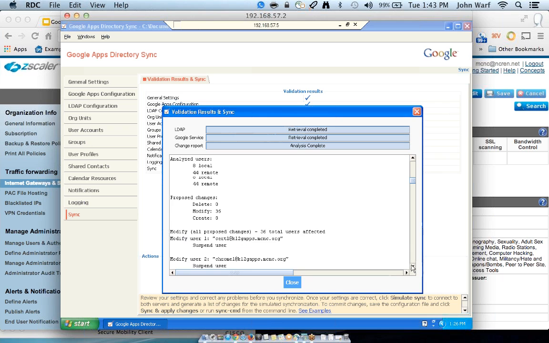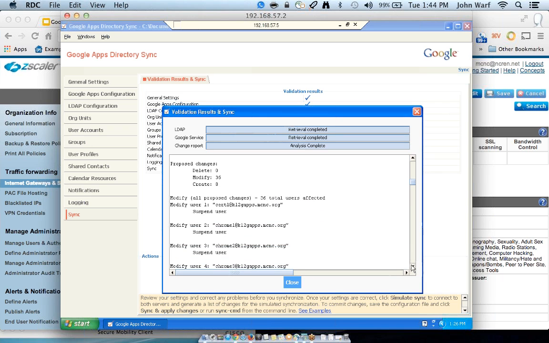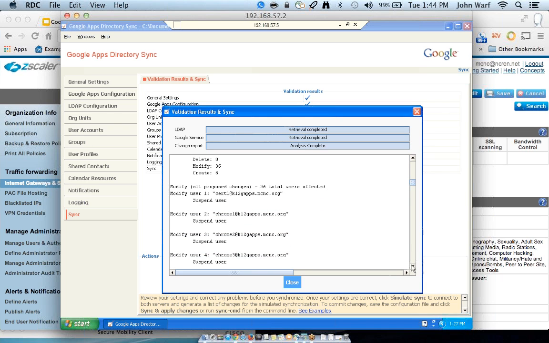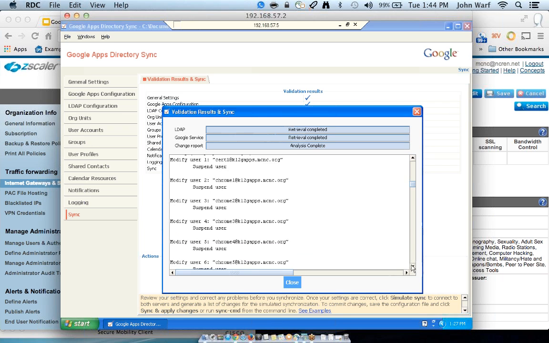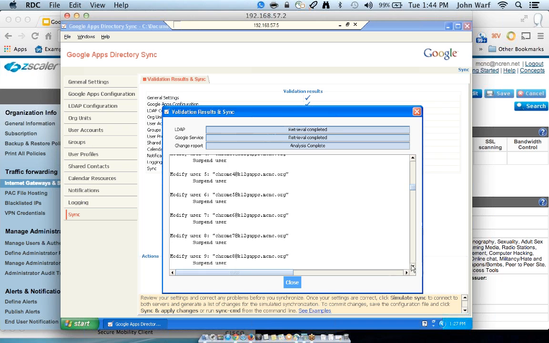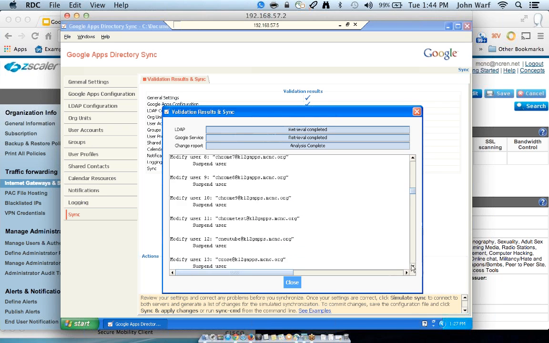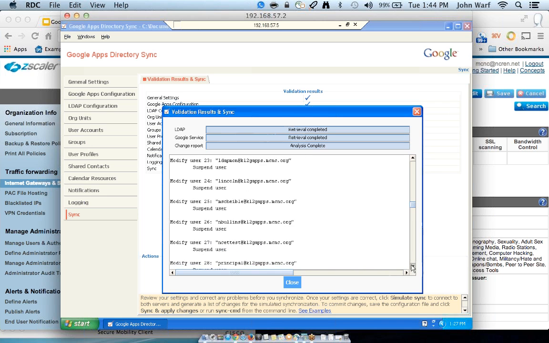Now I see that I've got 8 users local and 44 remote. I'm going to modify 35 users and create 8. Notice that for these accounts that I've already got created online, it sees those accounts and says, hey, I'm going to suspend all these because they're not in your Active Directory.